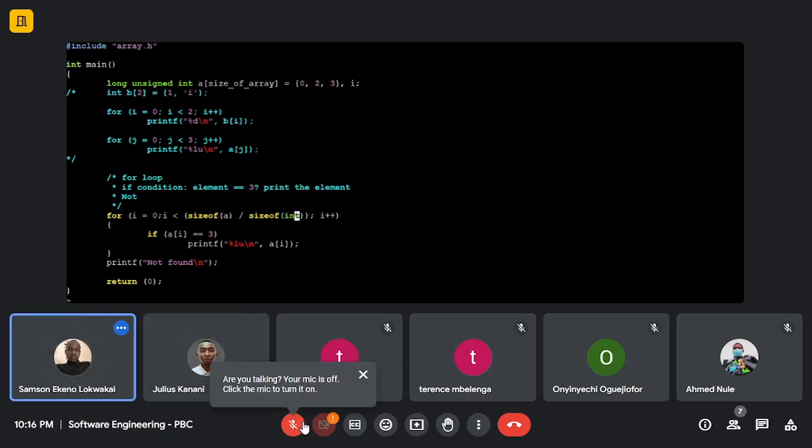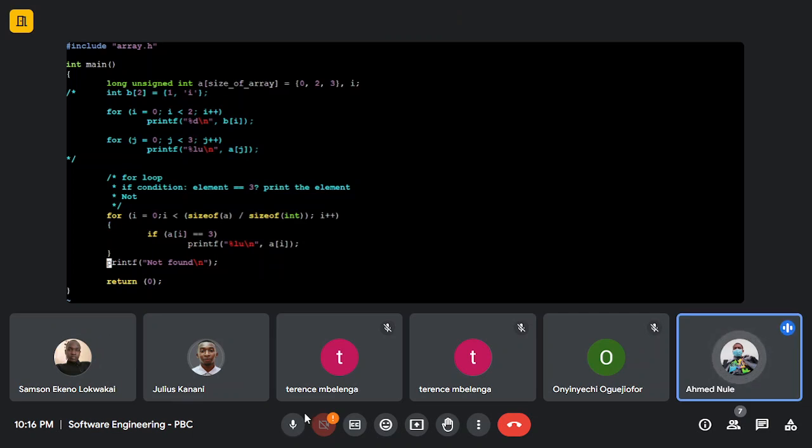Ahmed, maybe can we proceed and illustrate insertion? Okay, just one last thing. Why are you saying size of int?